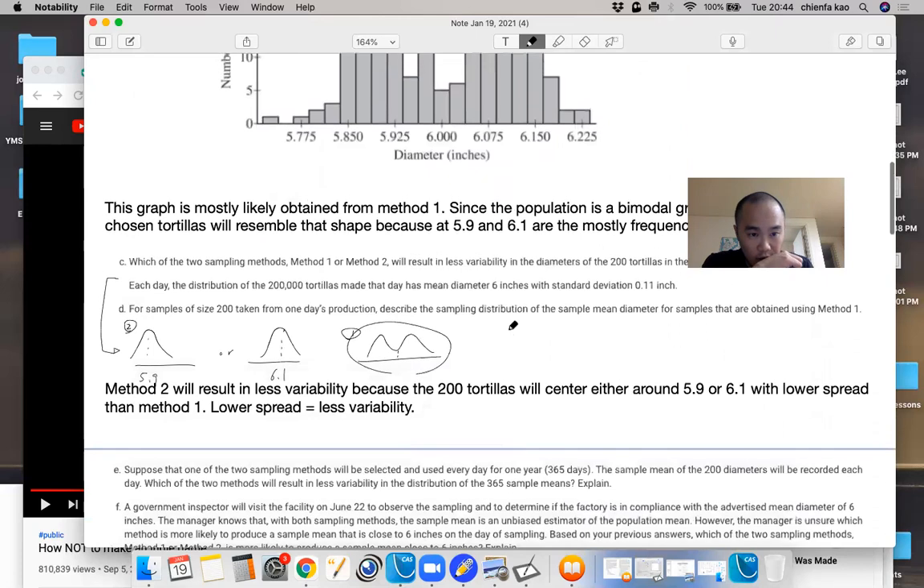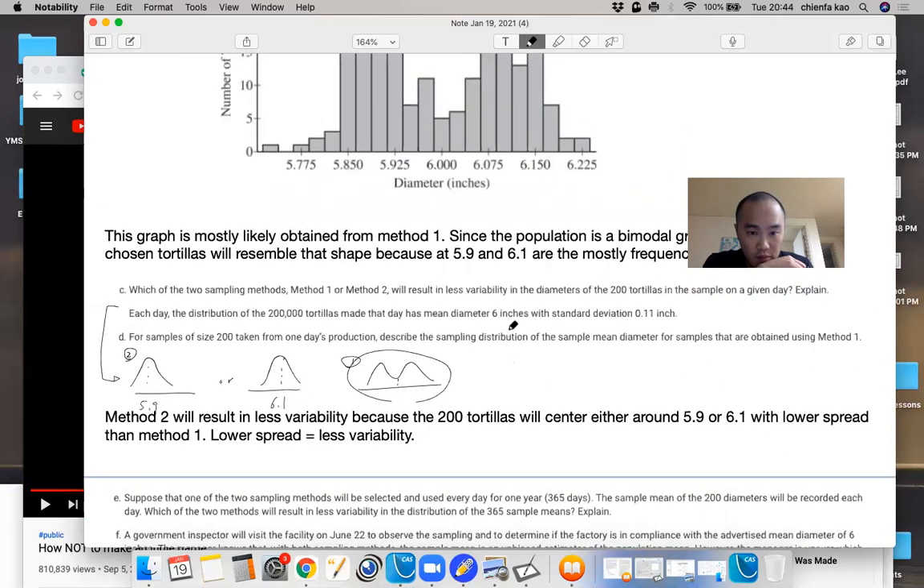Okay, and this question, for sample size 200 taken from 1 day's production, describe the sample mean diameter for the samples that are obtained using... Yeah, all right. So I guess we don't have it. I guess we just have to describe it.